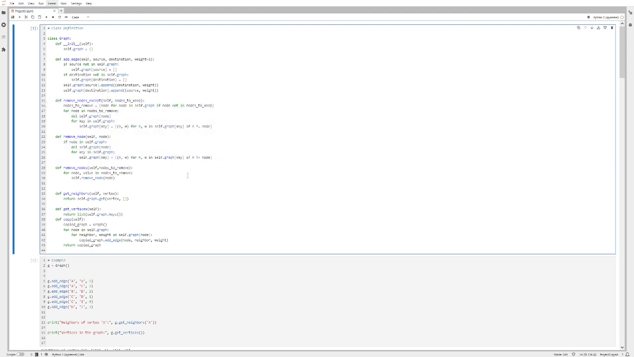These are just a couple of remove functions to help me work with the graph, make our life a little bit easier, and then a copy function that just allows me to copy the graph into a new graph. These are going to be used just to make my life a little bit easier while working on this simulation.